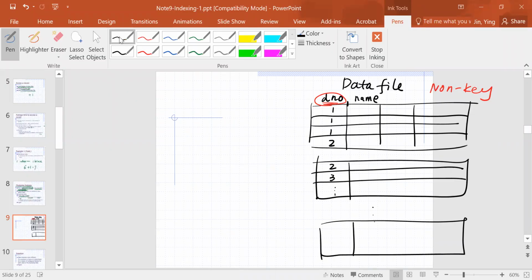All right, and you can see this can handle the problem that the primary index cannot handle, right? And of course, the primary index also handles the problem that this one cannot handle, because their data file structures are different. If the data file is physically ordered on the key, you can do a primary index. If the data file is physically ordered on a non-key, then you can do a clustering index.